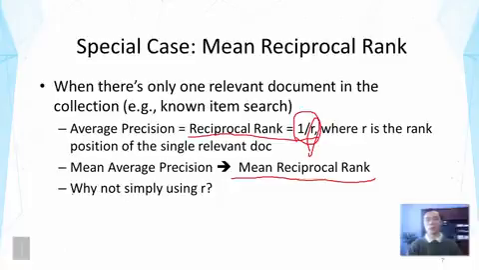So one natural question here is, why not simply use R? Now imagine if you are to design a measure to measure the performance of a ranking system when there is only one relevant item. You might have thought about using R directly as the measure. After all, that measures the user's effort, right? But think about if you take an average of this over a large number of topics. Again, it would make a difference, right?